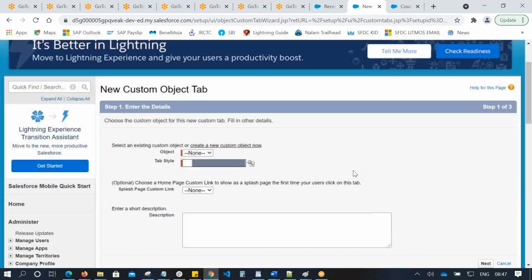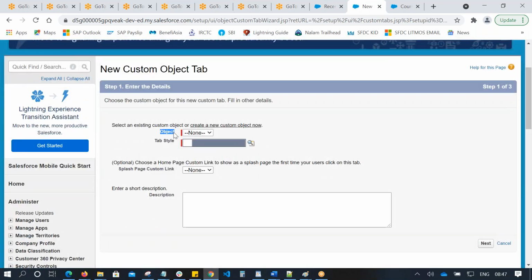Here we have an object drop down. In this drop down, we can see all the custom objects available in the Salesforce instance. How many custom objects do we have? We have only two, the student object and the course object. For whichever object you want to create a tab, just select that object. First I want to create a custom tab for the student object.